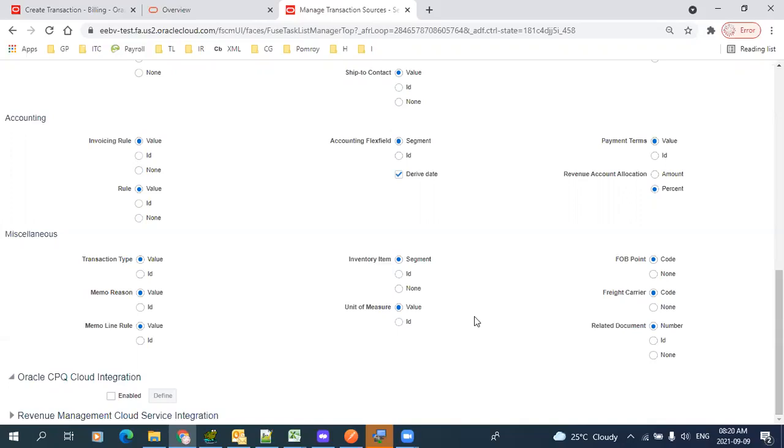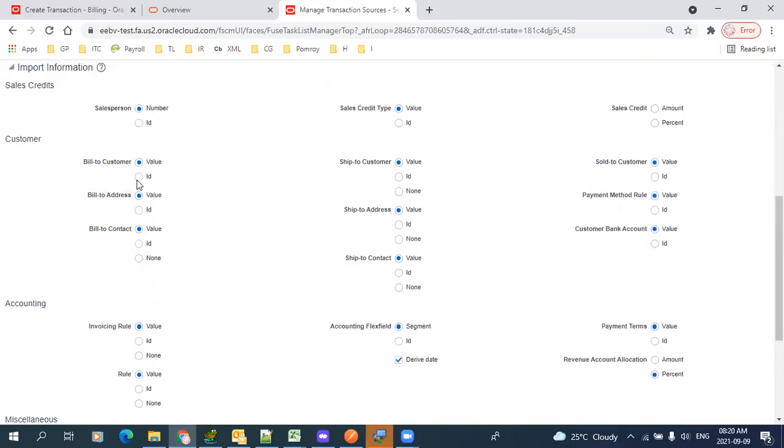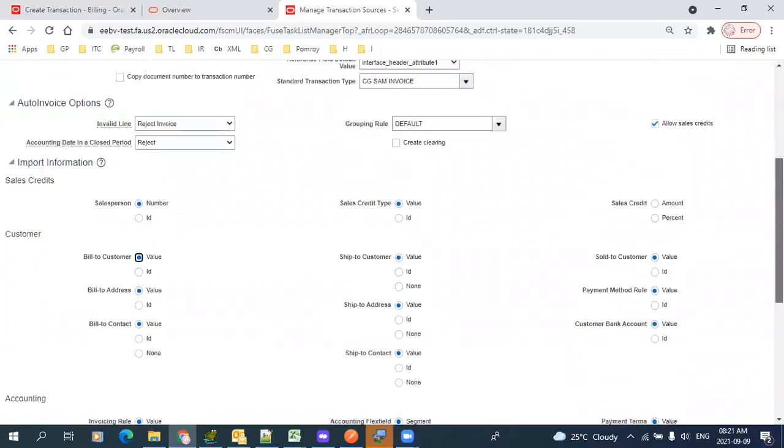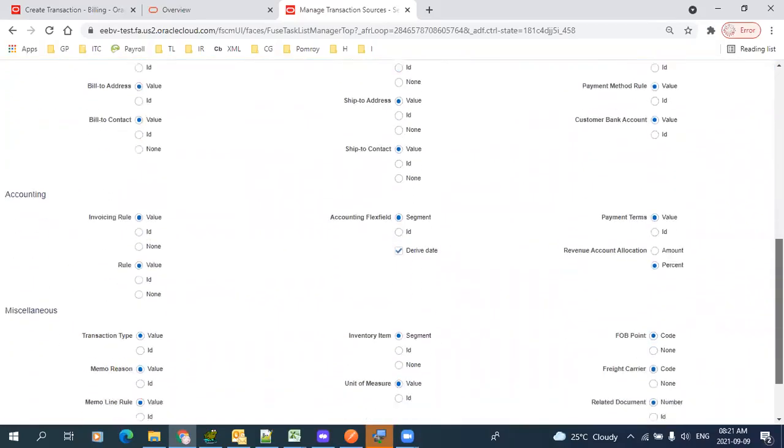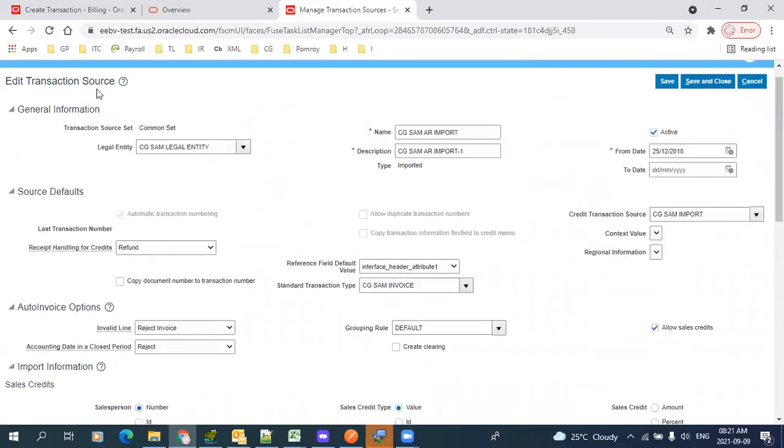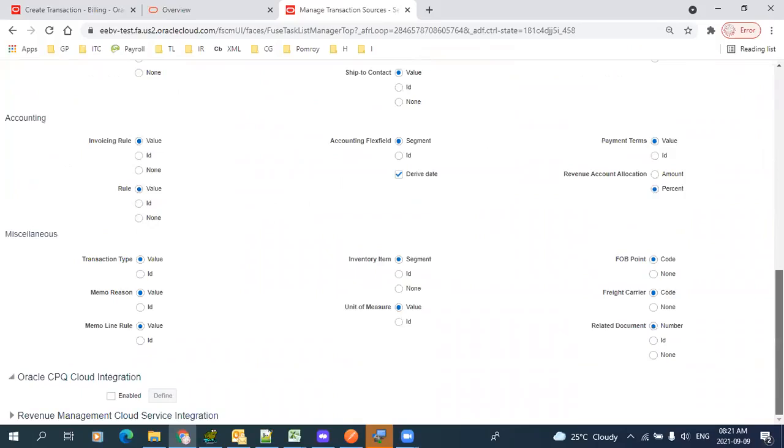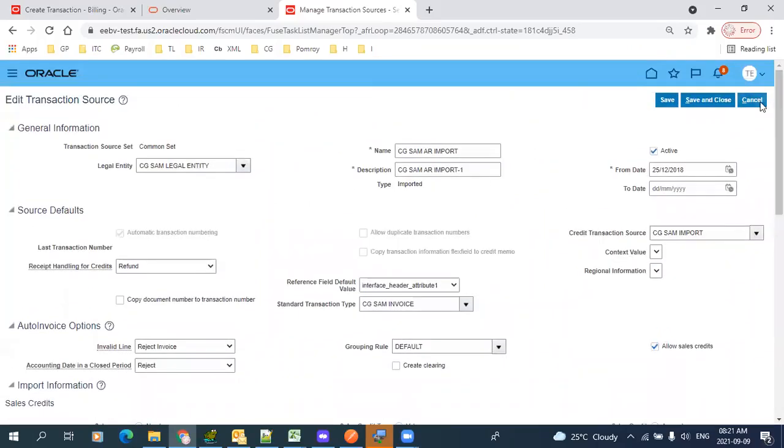Sometimes it is enabled with ID, but you are trying to populate a bill to customer value, then it will throw an error: invalid bill to customer account number or invalid ship to customer account number. Like that, it will throw an error, invalid value, invalid payment terms. So while importing the information, you just need to cross verify how the configuration has been set up against your transaction source here. This is your transaction source setup.